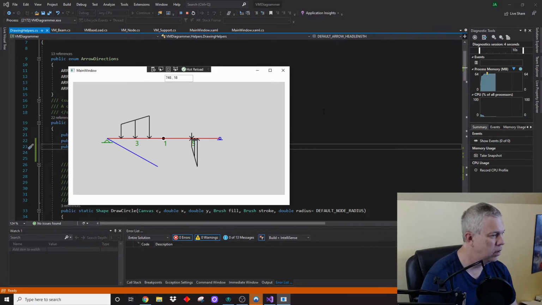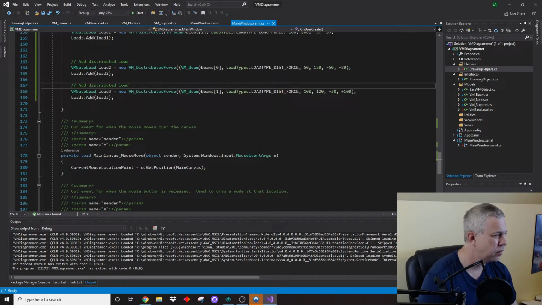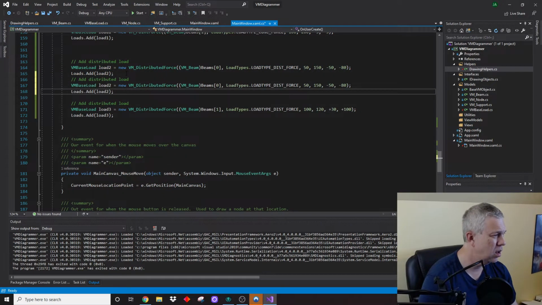Okay, all right. And with that, I think we have distributed loads on here. So let's run a couple test cases real quick. Let's add another load. Make you a 4. Make you a 4. And now we're going to flip these just to make sure that it's still drawing things correctly.